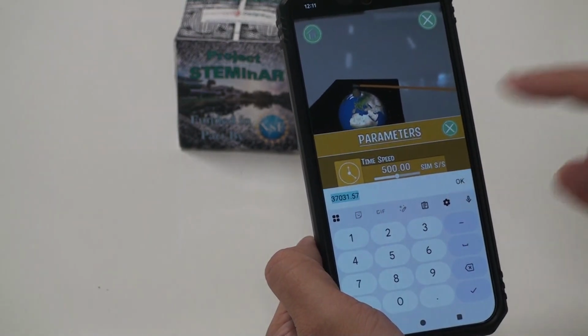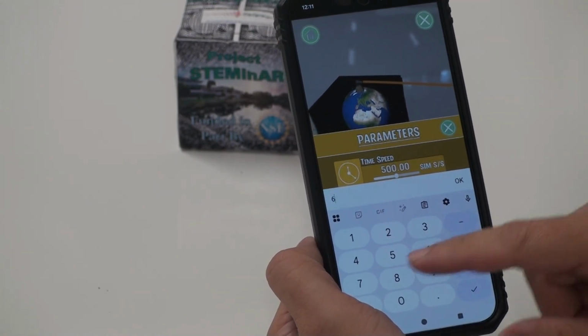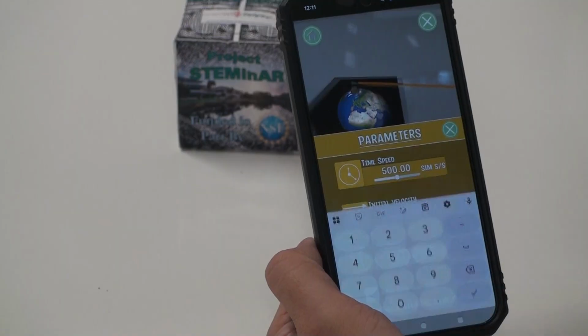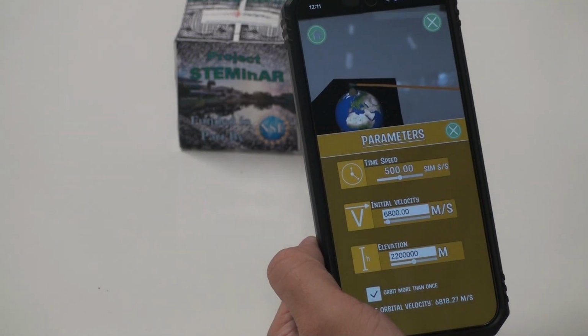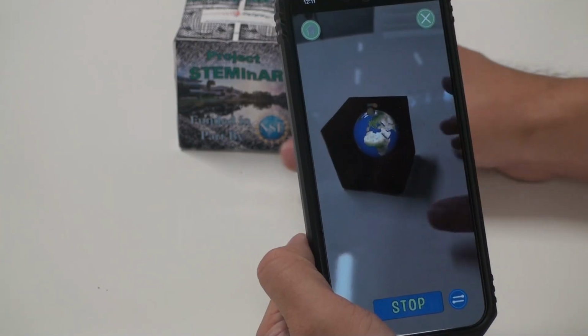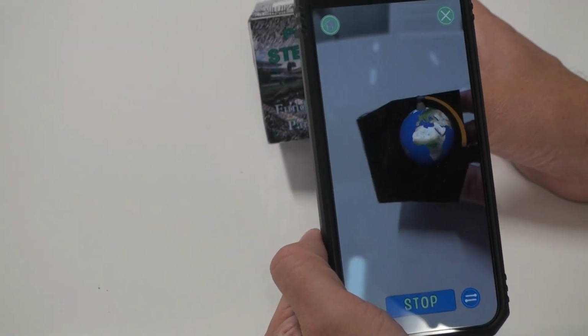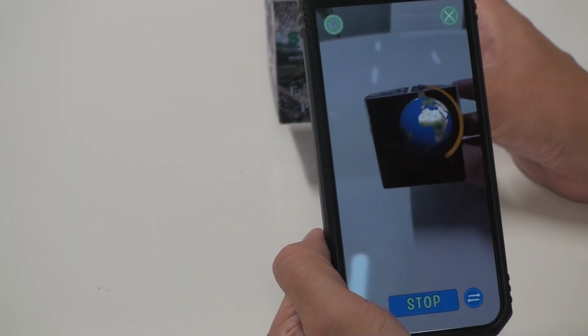Now this time, if you notice, I actually touched on the box instead of using the slider bar, and I can put in an exact value. So this time I'm going to put in 6800, close out the parameters, and I'm going to simulate it now. And so what happens this time is you can see that, oh, it's actually going around the Earth.